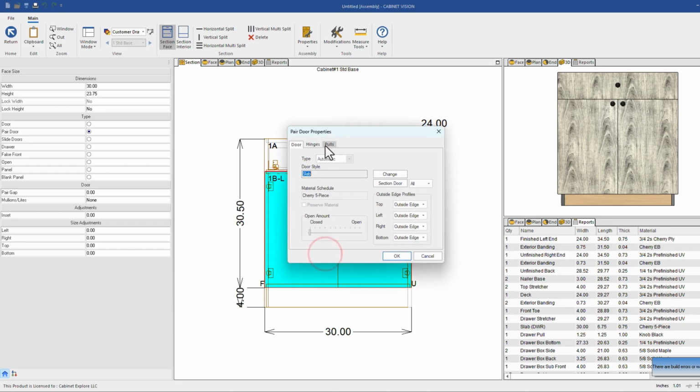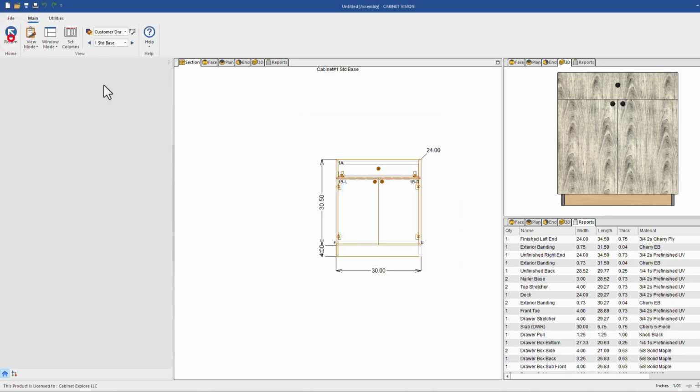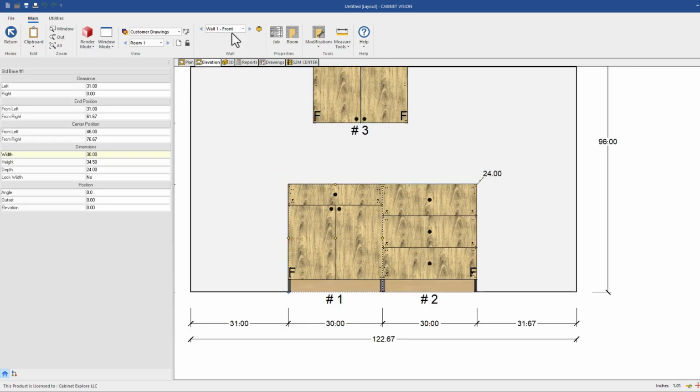Now I mentioned you can change this at the job. So if I go to properties and pulls, remember I set it to that 1.25" default, but I could randomly change it if I needed to for a certain door. Now if you wanted to change it for the whole job, I would consider going back to the material library and changing it there. Okay, so knobs are easy enough. There's really no rotate settings that we need to worry about.